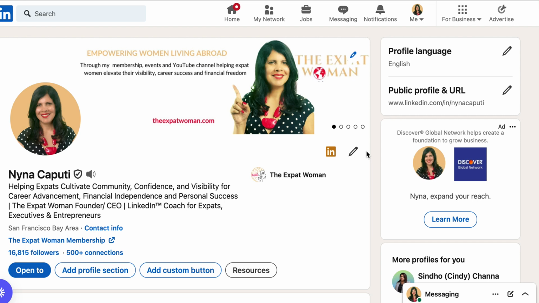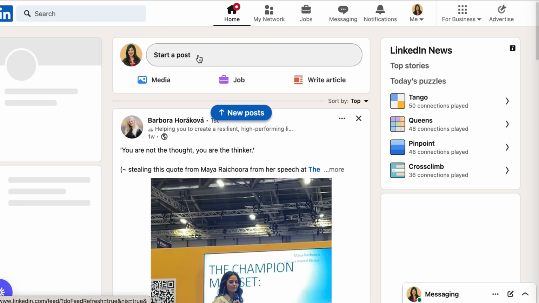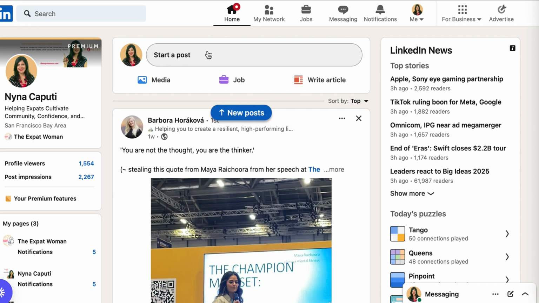Where do I go? So if you are on your profile, click on the home icon at the top. And then you'll see right here, start a post. You'll see the window at the top with start a post. So you click in start a post.